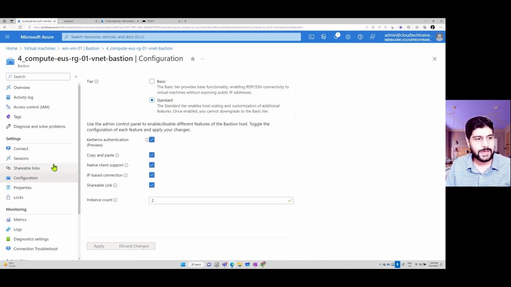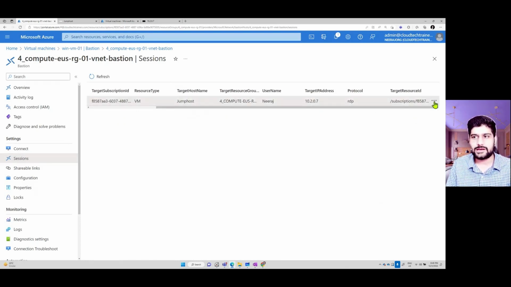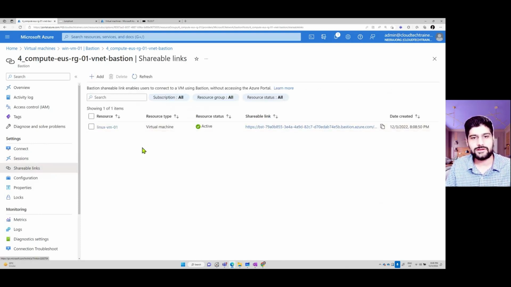Now what I can do, I can go to my sessions and over here I can see all of my active sessions. If I want to monitor all my sessions, I can do so from here. Similarly, if you want to delete a session, you can also delete a session directly from here. Then I have the shareable link option available to me.